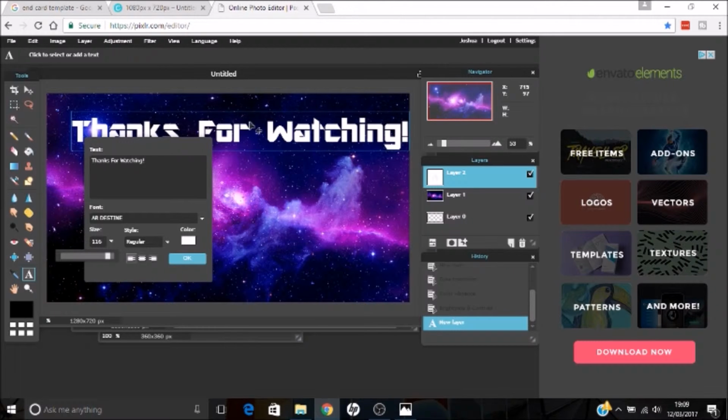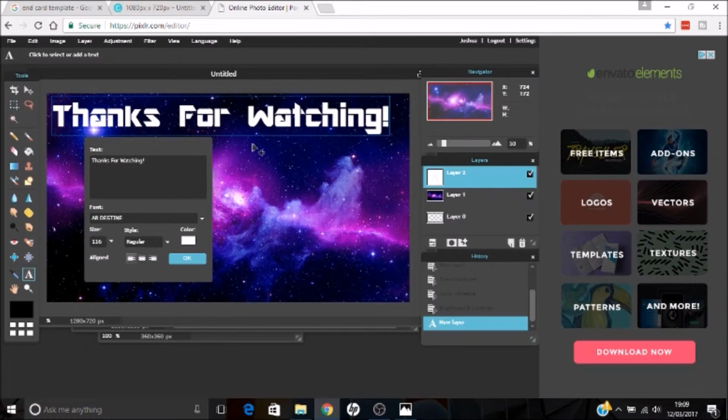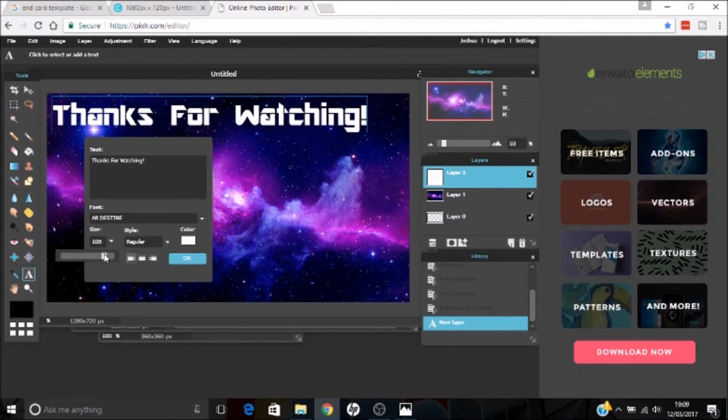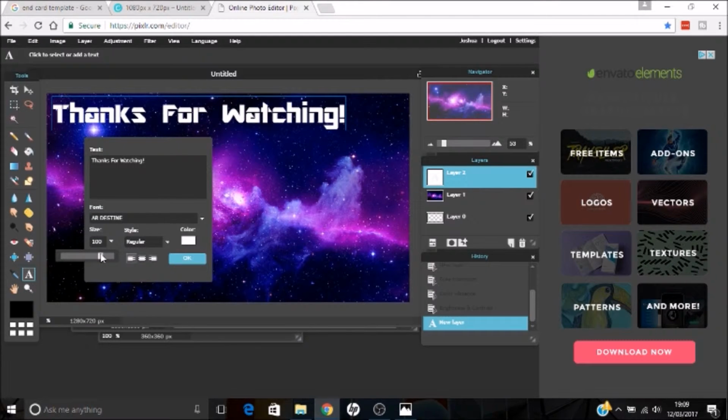Obviously you just got to play around with sizing. I don't want it to be too big. I want it to be a little bit smaller. We'll go there and put that right in the top corner.